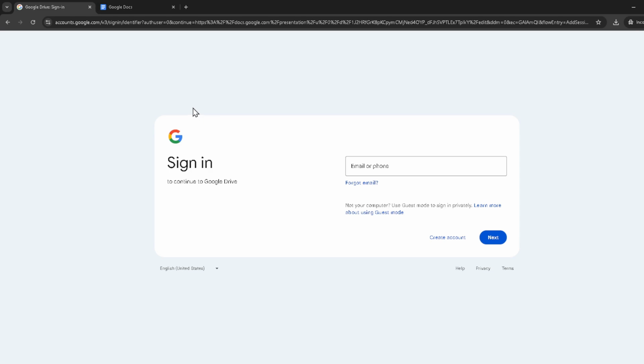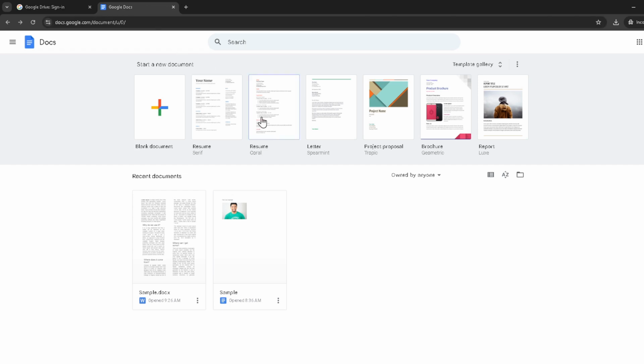Now, finding the document you want to rotate is your next step. Navigate through your Google Drive and locate the Google Docs document you wish to adjust. Once you've found it, open it by clicking on the title. This action will take you right into the Google Docs editor, where you can make all sorts of changes to your document, including rotating it.